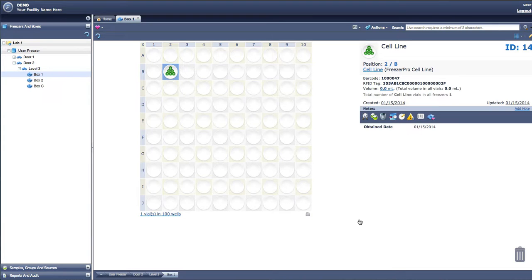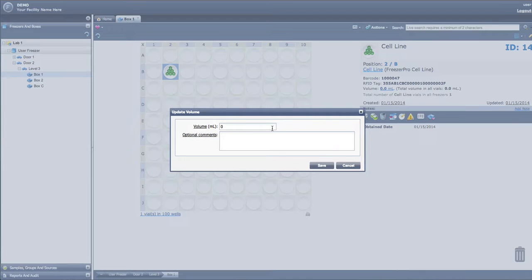If at any time you would like to quickly change a sample's total volume, you may select the volume link in the information panel on the right-hand side. By doing so, you will be prompted with an Update Volume window. You may enter the sample's new total volume and enter any optional comments. Once you have done so, you may finalize the change by selecting the Save button.